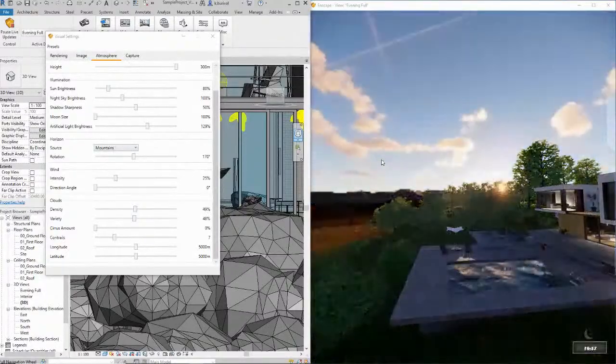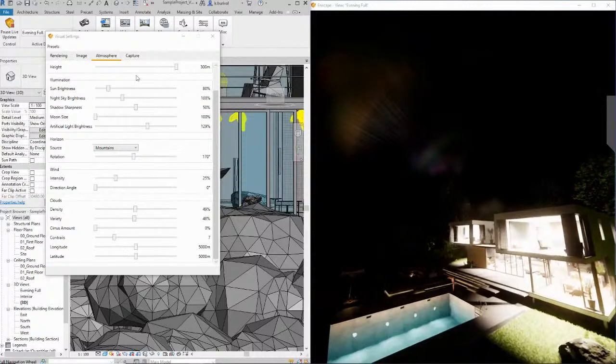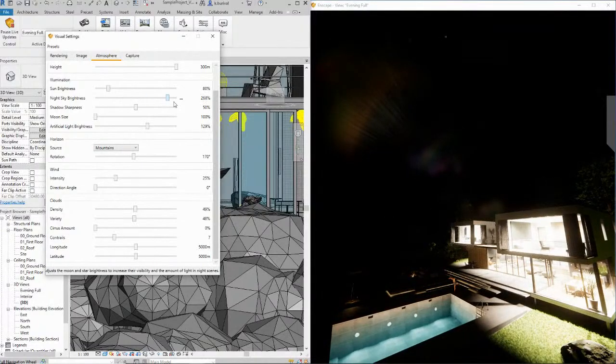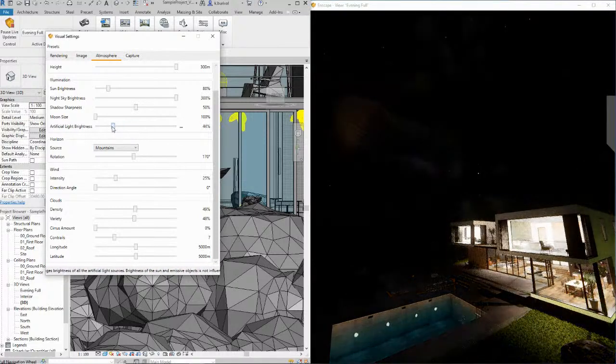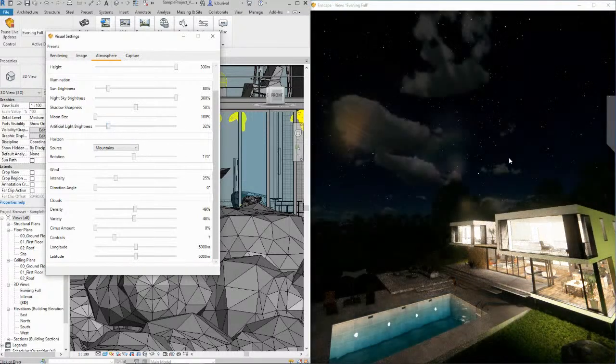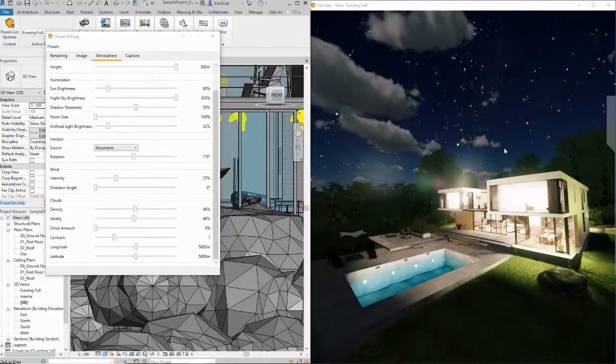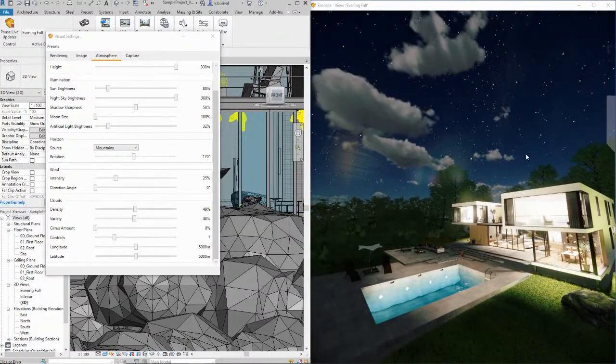I can change the night sky brightness in here. We don't see that too much because my artificial lights are so bright right now, so keep that in mind. We have an auto exposure setting in Enscape, so it will always try to equalize the brightness in the image so you see the most. So if you have a really, really bright light somewhere, it's possible the rest will show up darker.